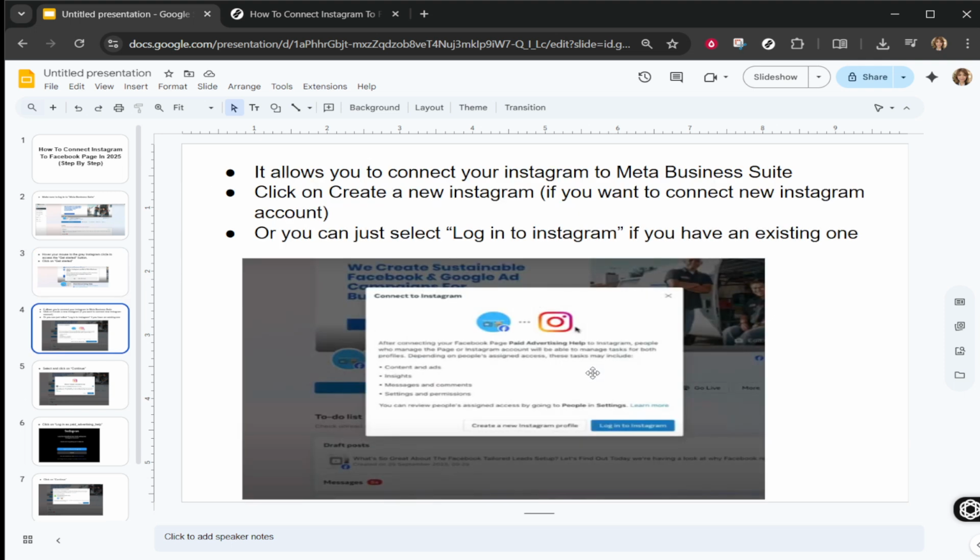At this point, you have two options. If you're looking to create a brand new Instagram account to incorporate into the suite, you can click on Create a New Instagram. This may be useful if you're starting from scratch or looking to establish a presence for a new brand. Alternatively, for existing users with an already set up Instagram account, you'll want to choose Log in to Instagram. In this walkthrough, we'll focus on this option as our example, assuming you want to integrate your pre-existing profile.